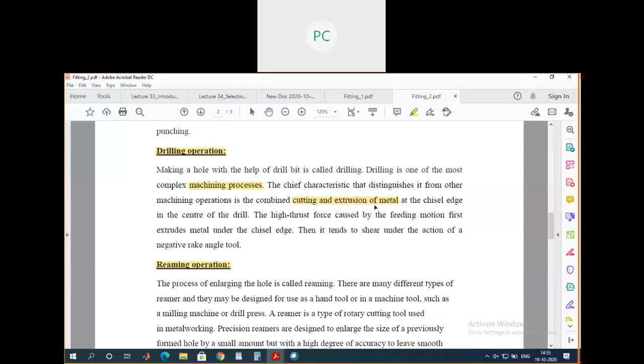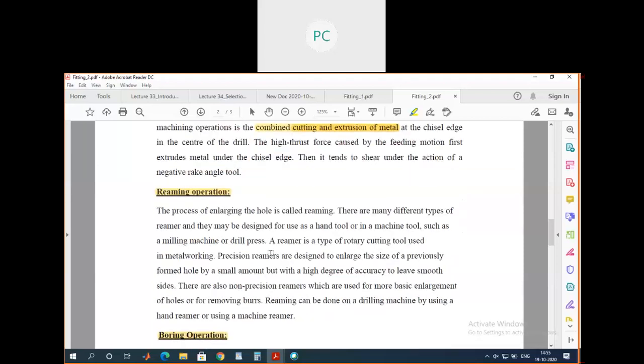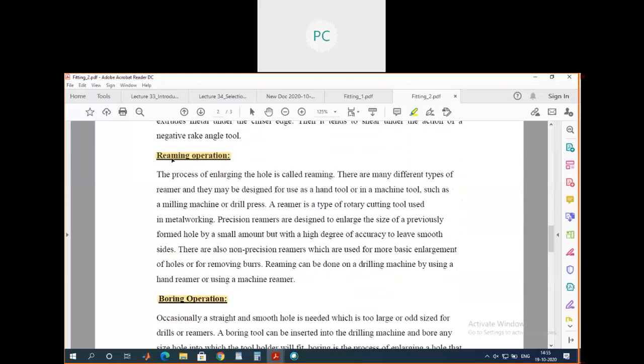So in drilling operation, two processes take place: the combined cutting as well as extrusion of the metal. Next, moving on to the reaming operation. The process of enlarging the hole is called reaming. After drilling, if you need to enlarge a hole, the process of enlarging the hole is called reaming. There are many different types of reamer, and they may be designed for use as a hand tool or in a machine tool, such as a milling machine or drill press.